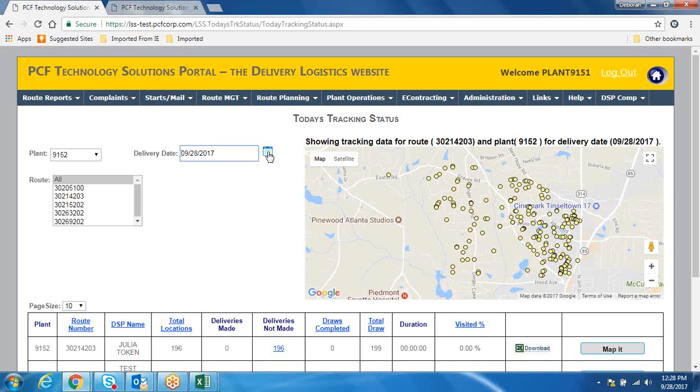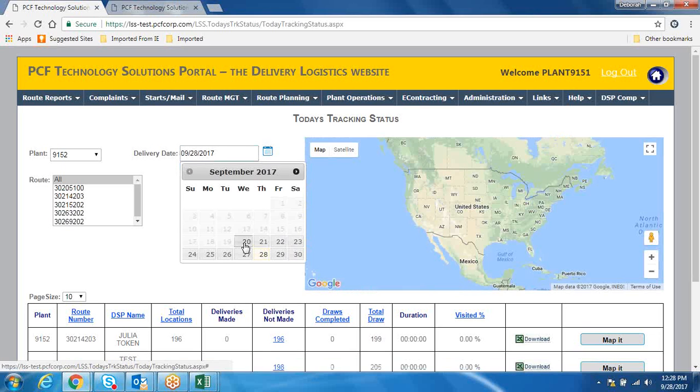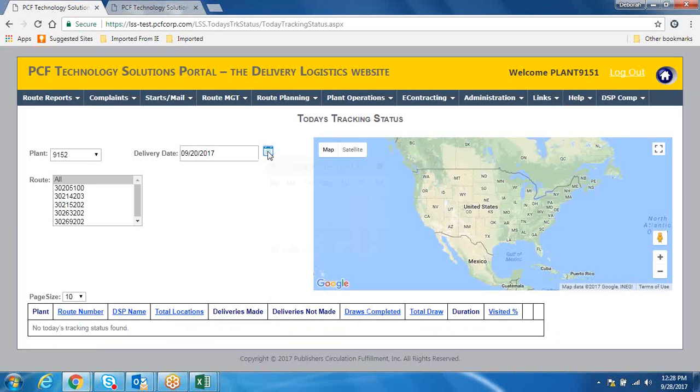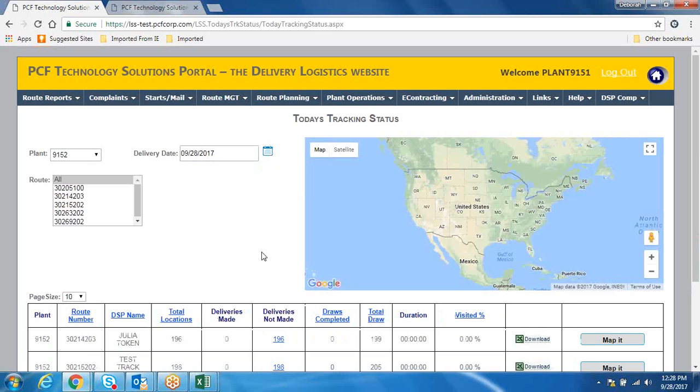So to change the date, calendar right there, you can go back and you can change it right here. You could change it to the 20th date. You'll see there's nothing there just because I hadn't run anything. So we're looking at today's date for the 28th right now.